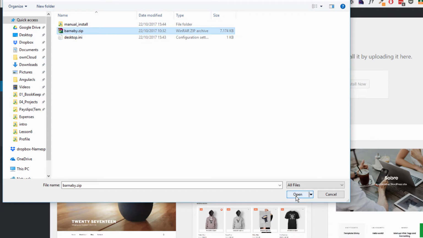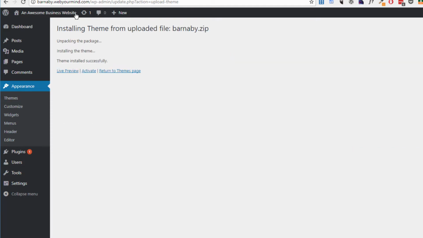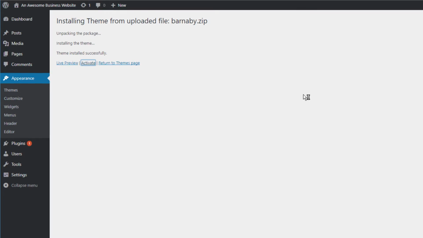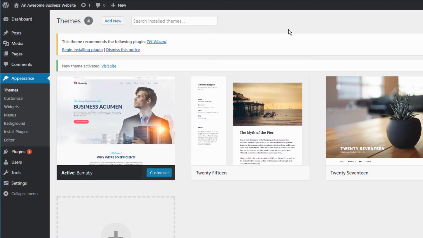Okay? So click open if you are on Windows. Otherwise, you'll have a similar thing. And then we have the install now button that is now available. So click that. And let's wait for WordPress to complete the theme installation. So it has been installed. Unpacking the package, installing the theme. Apparently everything has been installed successfully, so I'm gonna activate it. Okay, so the theme is active.